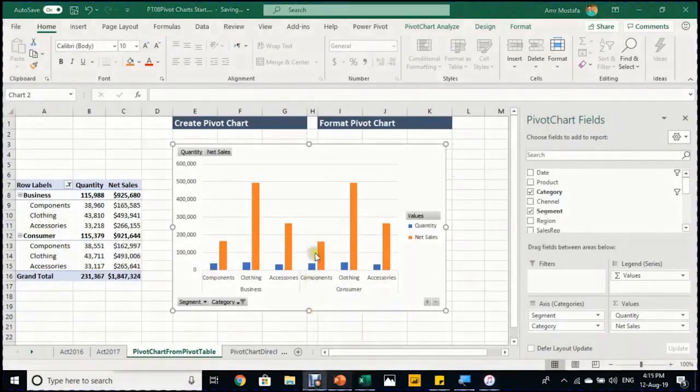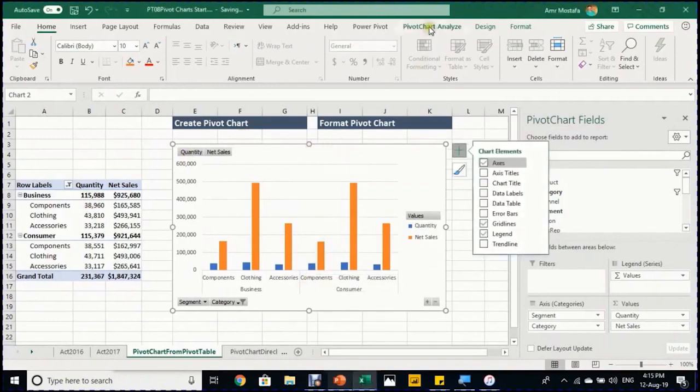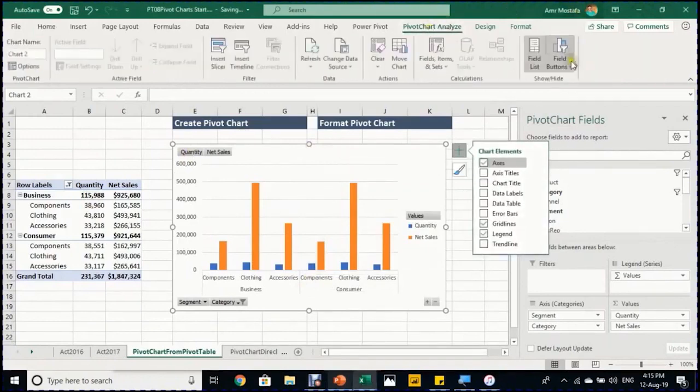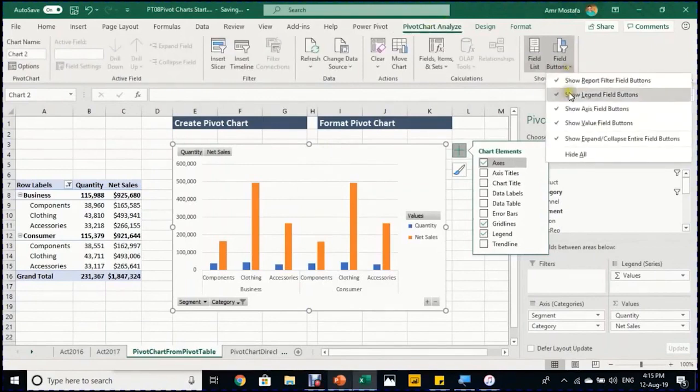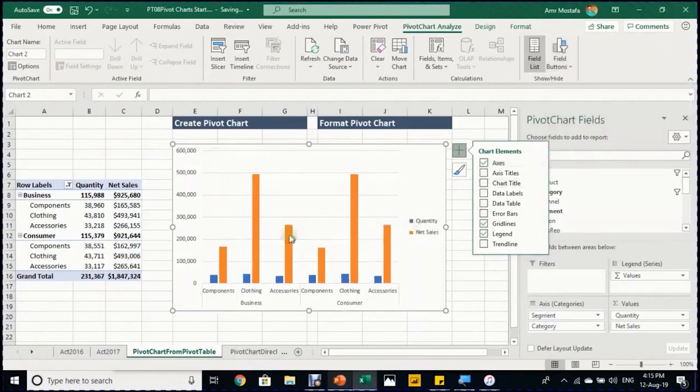Now I want to do some formatting for this pivot chart, and as you can see, I have all the controls here in the pivot table, so I don't need to see them here in the pivot chart as well. So you can easily select the pivot chart and go to Pivot Chart Analyze, and from the field buttons, if you click the arrow below here, you can see all the objects on the pivot chart. I will select Hide All, and all of them will disappear, as you can see here.